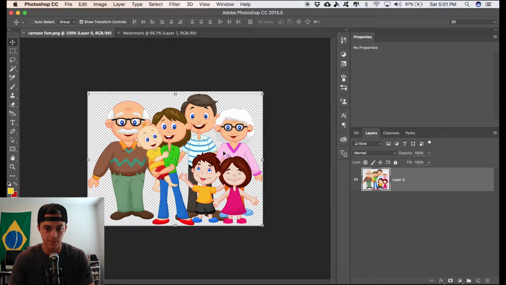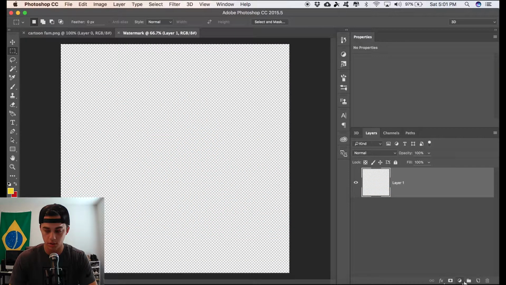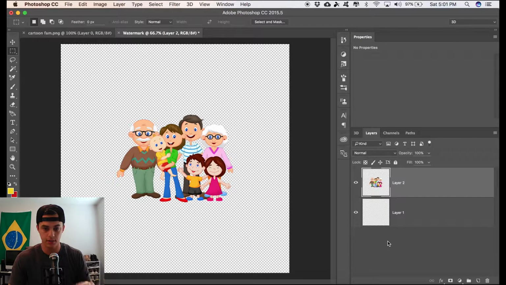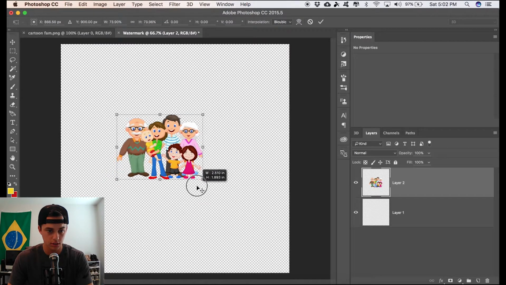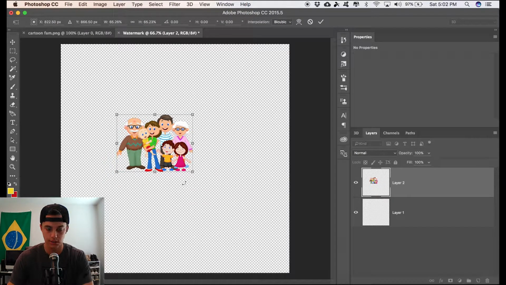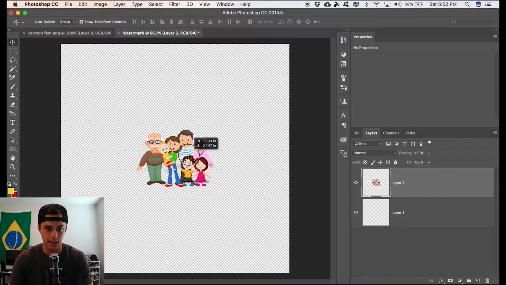So this is what I'm going to do for my image. I'm going to use the quick selection tool, and I'm going to select the entire image. I'm going to do Command C, go over to my watermark project, down here in the bottom corner, create new layer, Command V. Okay, now we've got our little cartoon family. And I'm going to make it a little bit smaller. So I'm going to click in the corner, hold Shift, drag it down a little bit. Let's say right there, press Enter. And I'm going to drag that back into the middle of the screen.